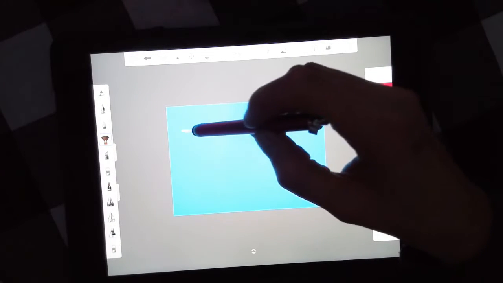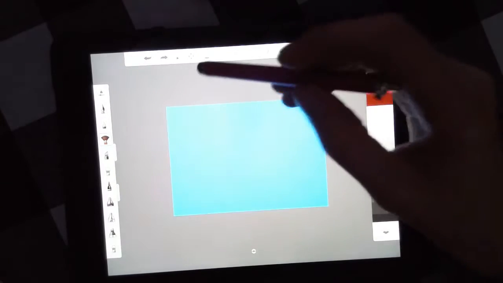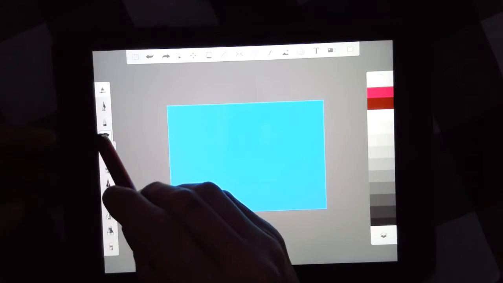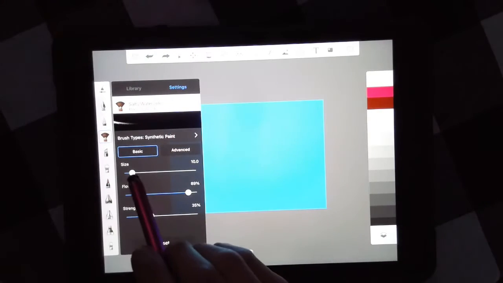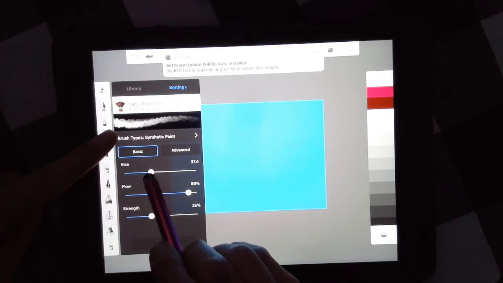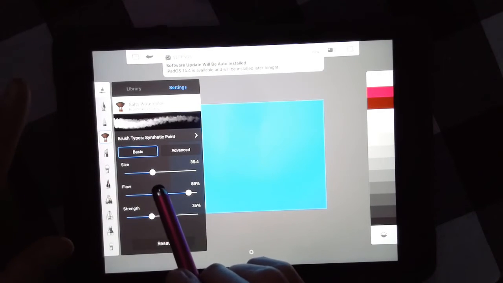Now, using my Salty Watercolor brush, let me go ahead and make it a little bigger. So I can also adjust the size, like going back to that settings one. I'm going to make this size bigger. Look at that. Isn't that cool? It already looks like a cloud.